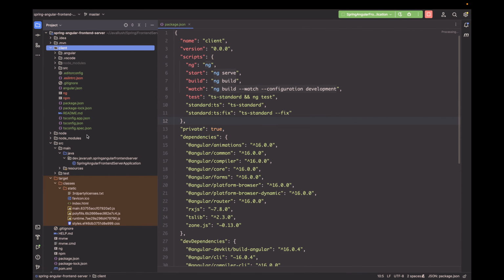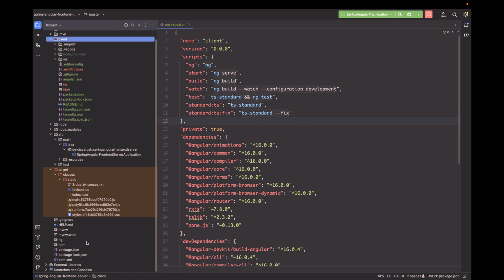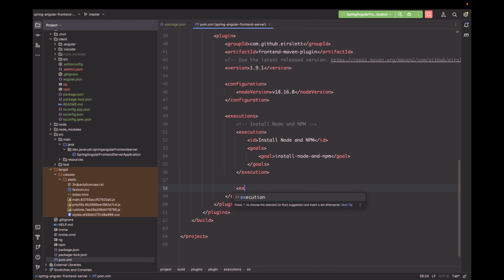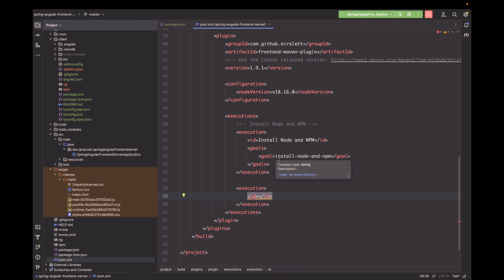So I will go to the IDE, IntelliJ IDEA, and then in the pom.xml file, let's create another execution. So for this execution I will give an ID. First we have installed Node and npm. Now we need to install Angular CLI. Install Angular CLI.